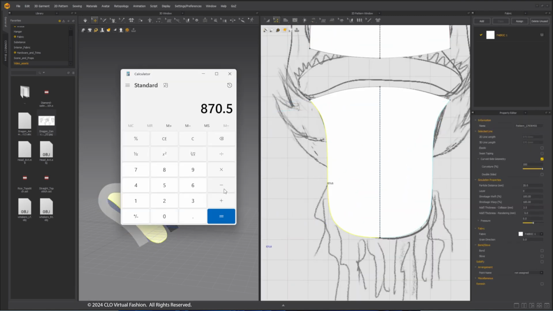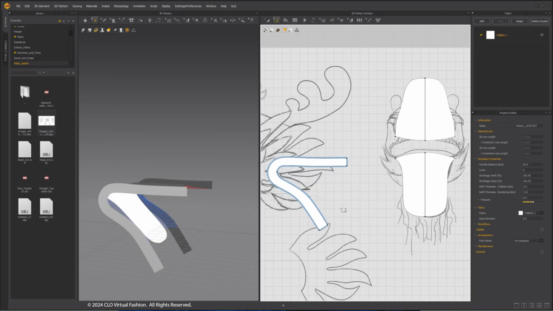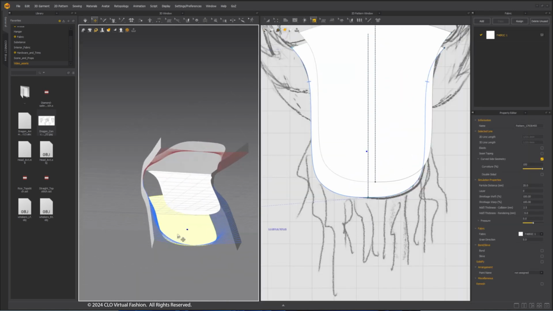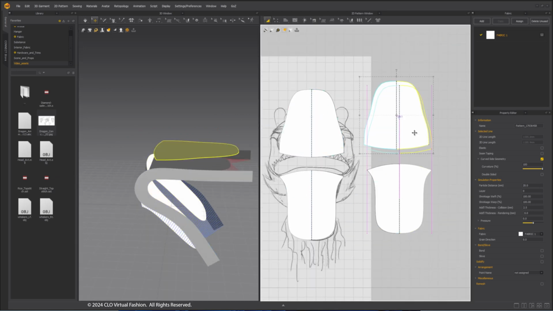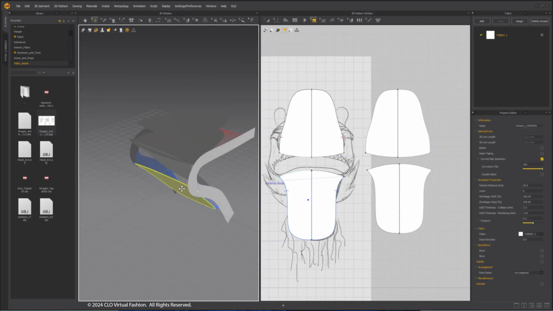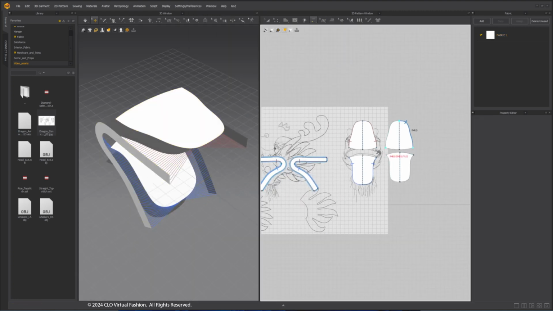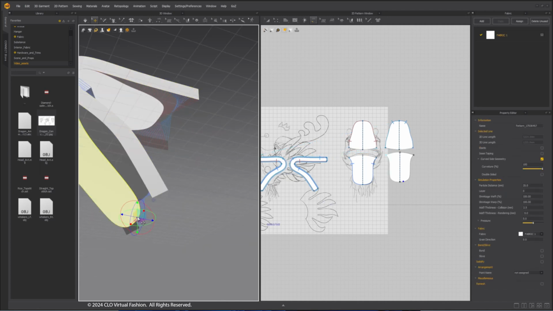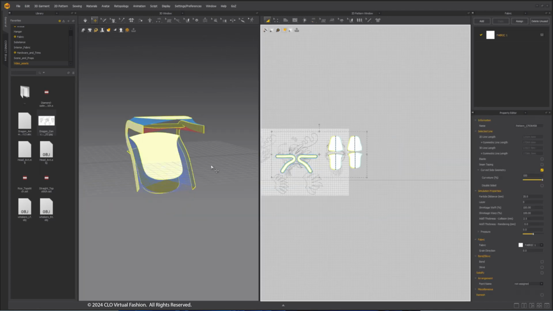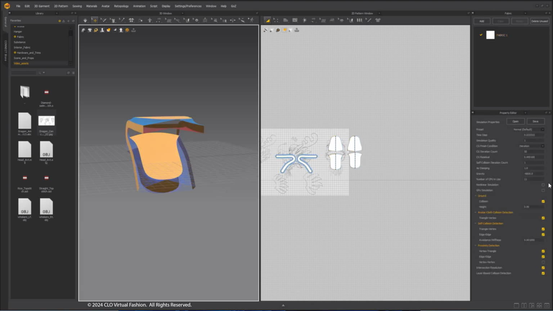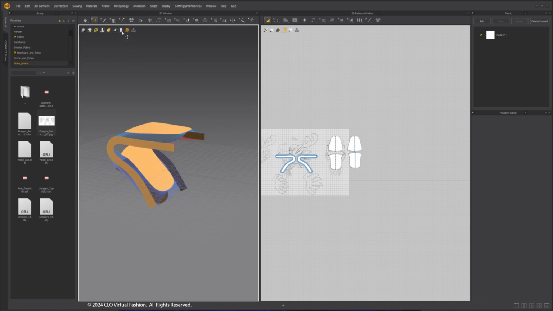Repeat the same process for the bottom. Duplicate the patterns, place them on top and bottom, and sew to the side. Strengthen the pattern pieces to reinforce them. Turn off ground collision and gravity in simulation properties. Simulate.